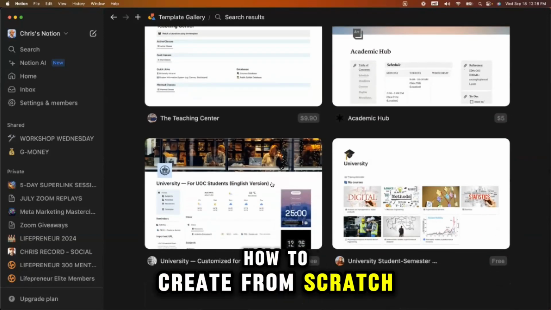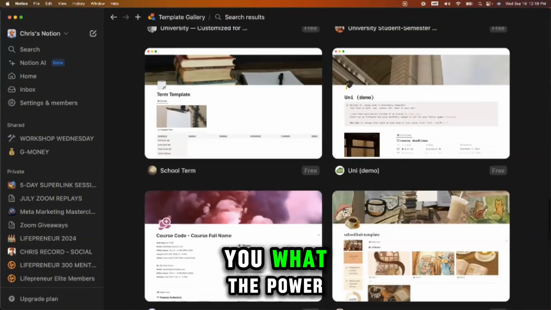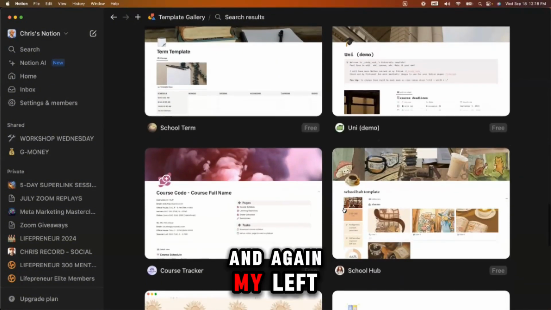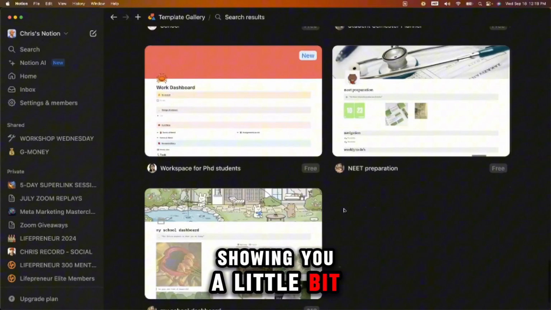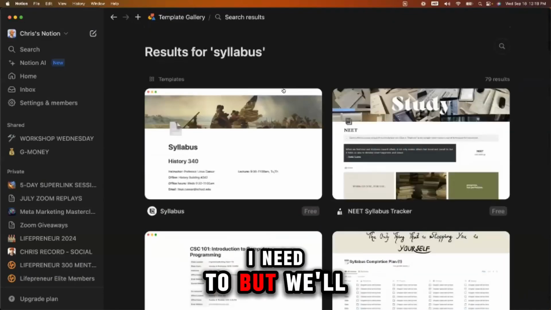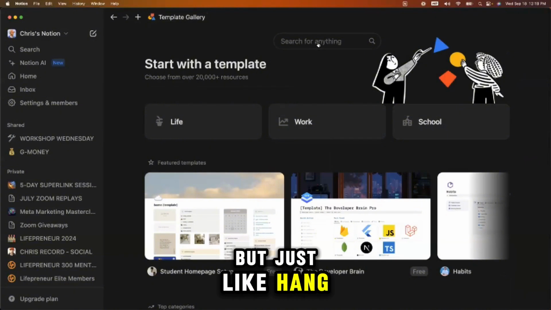Again, I'm going to show you how to create from scratch, so don't worry, but I'm just showing you what the power is here. And I'm not typing as much just because my left hand is a little bit hurt. So I am showing you a little bit more templates. But we'll move past this quickly, just hang on for one more second.